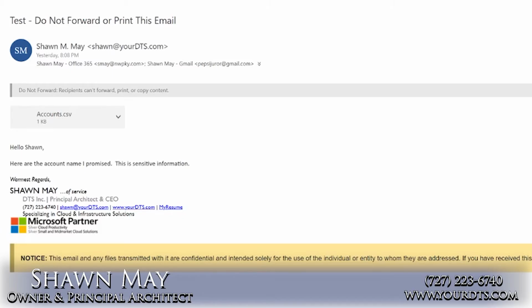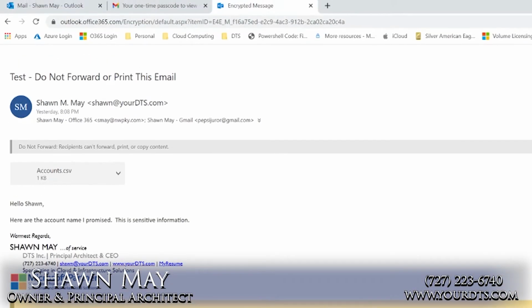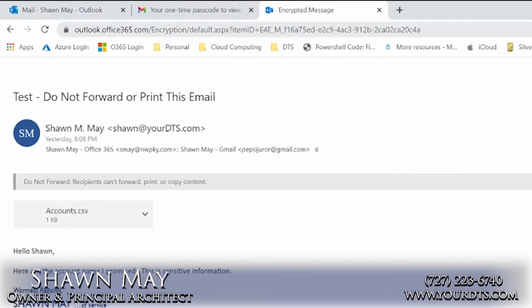So what has this actually done? This has containerized this email for this Gmail user. Take a look here. He's accessing the email within Office 365. He cannot forward the content. If he tries to open it and print it, he's unable to.